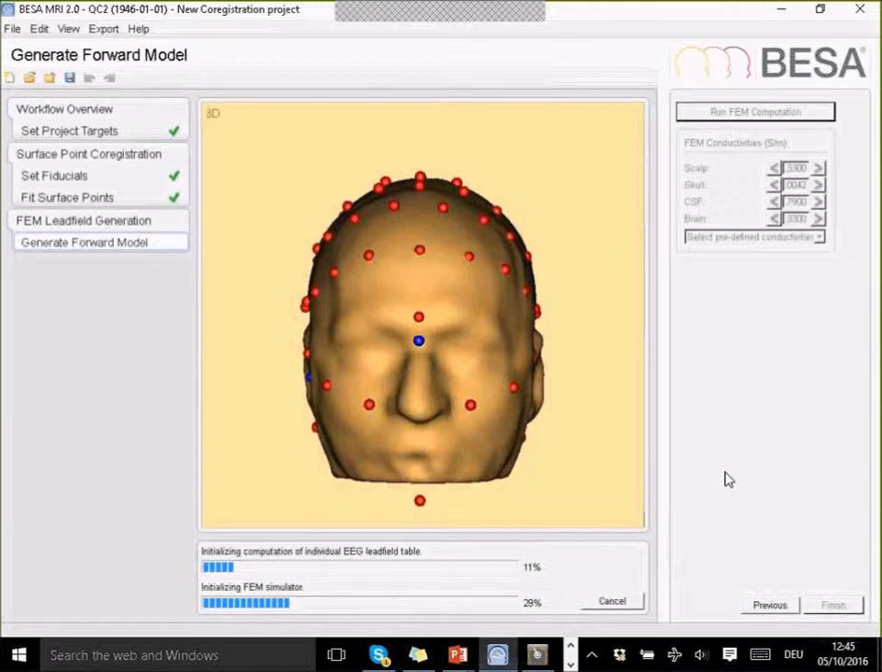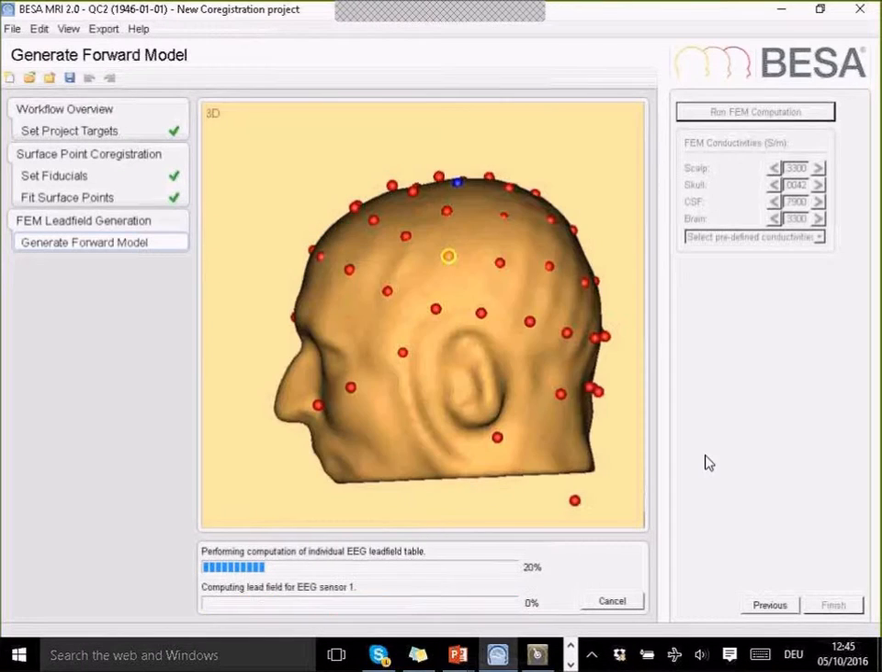I just wanted to show you how this works, and I'm just going to stay here long enough to show you how long the computation of one electrode will take, to give you an idea, and then we are going to work with a pre-computed result. The first few seconds are the initialization of that finite element model calculator, and then it starts by computing the lead field for the first sensor, and this usually takes between 20 and 30 seconds, and then it moves to the next one.